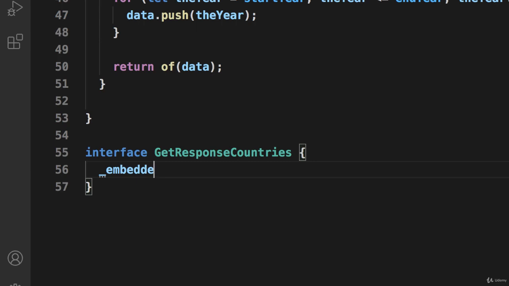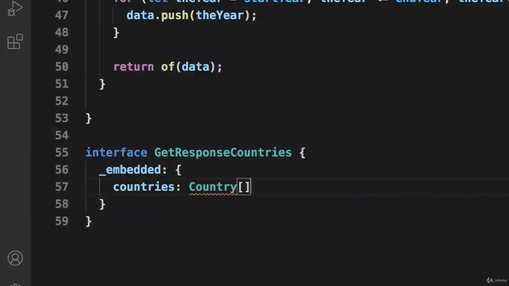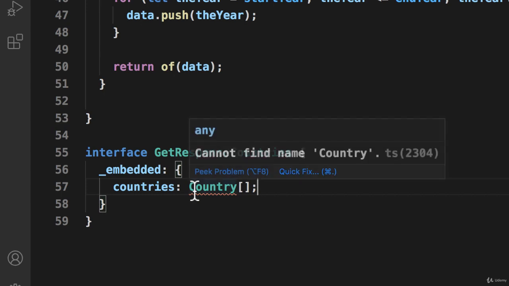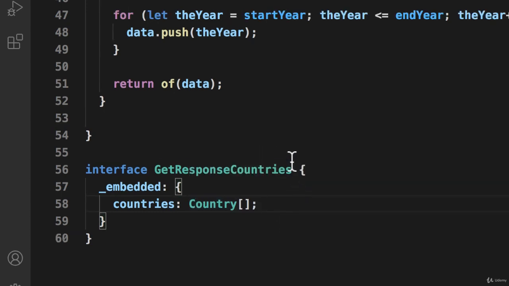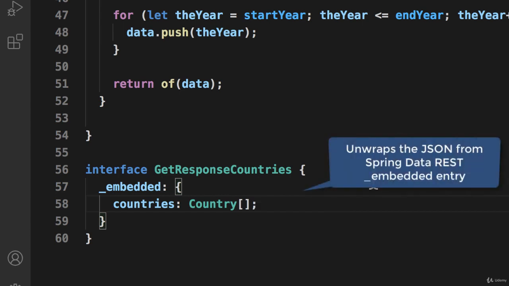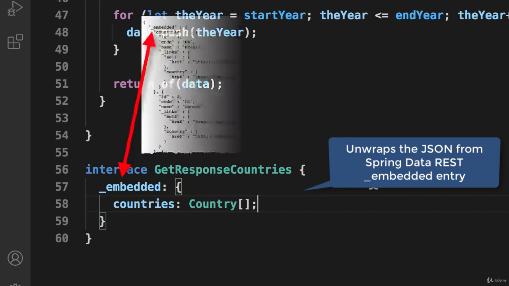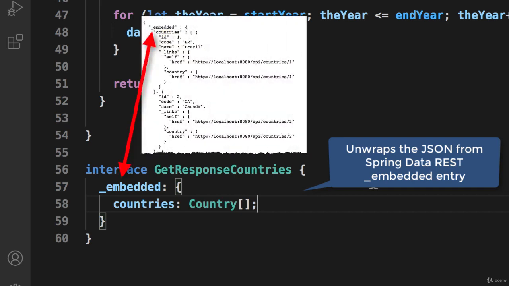And then in this interface, GetResponseCountries, I make use of the _embedded. And countries is countries square brackets, so for that array. So that'll basically unwrap the JSON from Spring Data REST for that _embedded entry. And again, we have that little mapping there between _embedded and the actual JSON that's returned by the REST API. Okay, good. I like it.